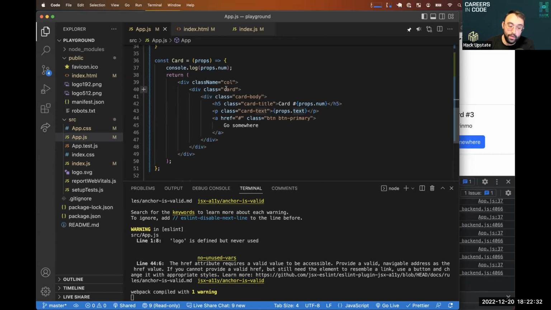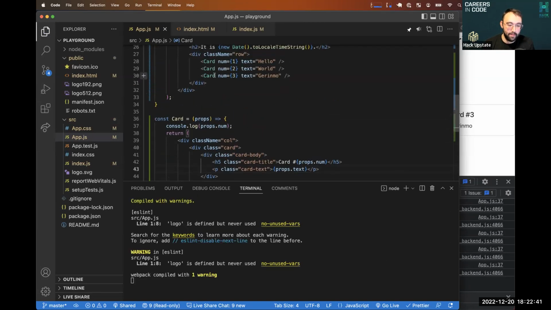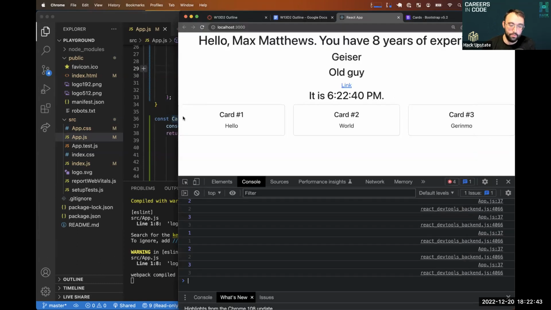And if I wanted to, I could say, you know what? I don't have a link for this. So I can come in here, delete my A tag once, and because we have 3 cards, the button disappears from all 3 of them.